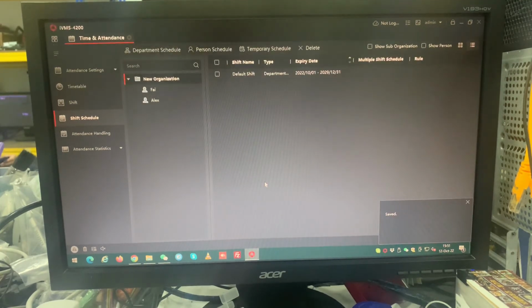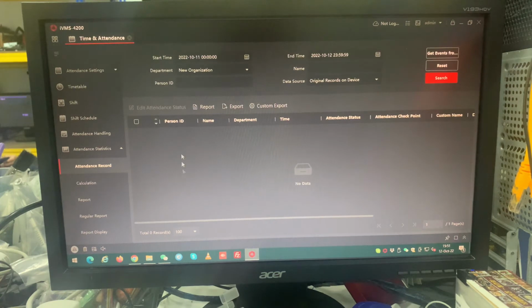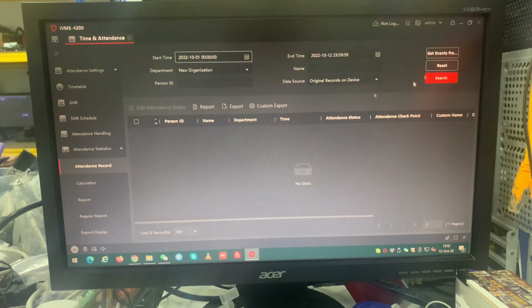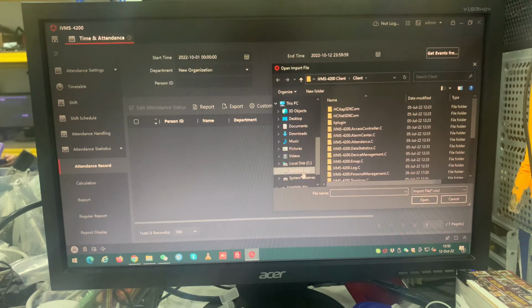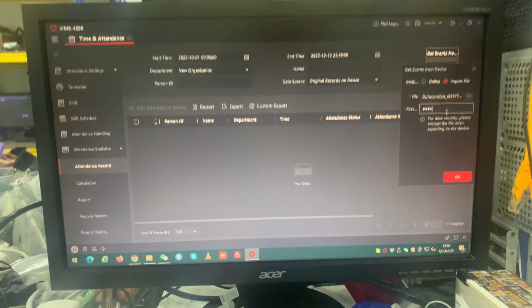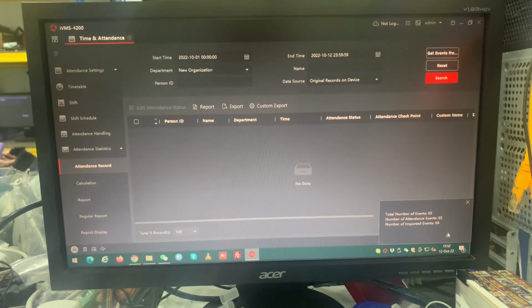Done. So how do we get the report from the USB? Quite easy. Make sure you click this one, we start from 1st of October. We get the event data from the import file. Here is the import file. Get the event data, create the import file, and find your file directory, which you can put on your pen drive. Enter your password. I make it 4 times 1 for now, 1, 2, 3, 4. Done. The data is already imported.